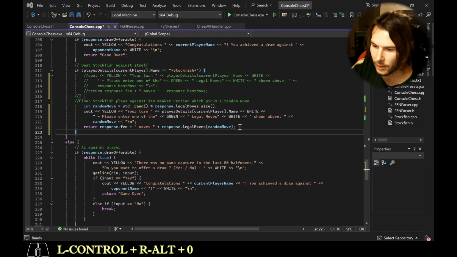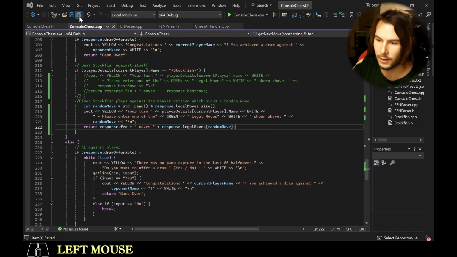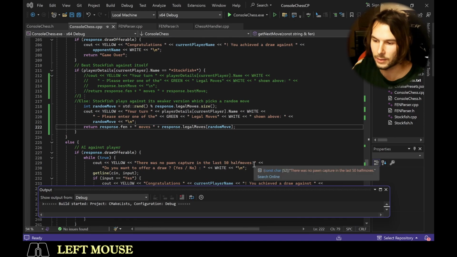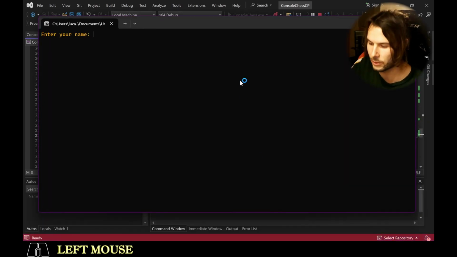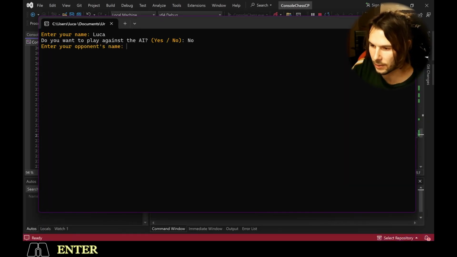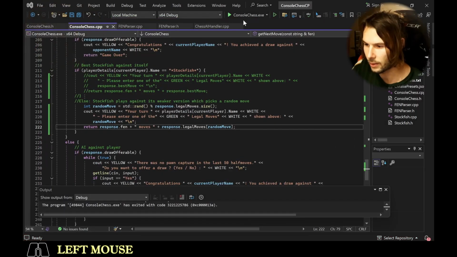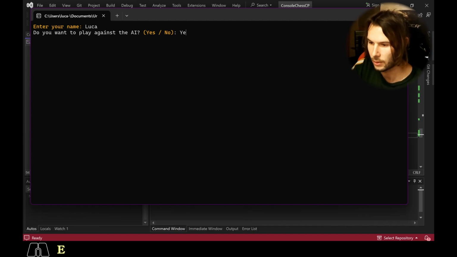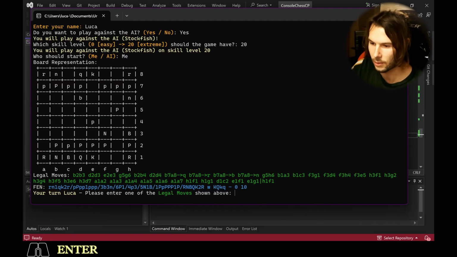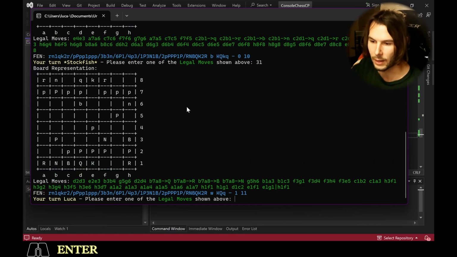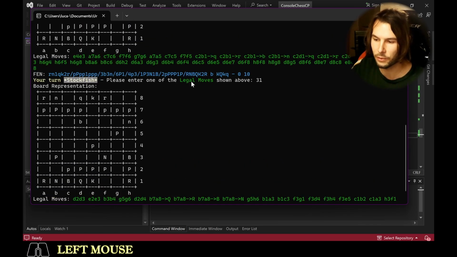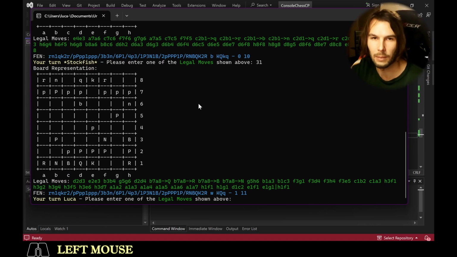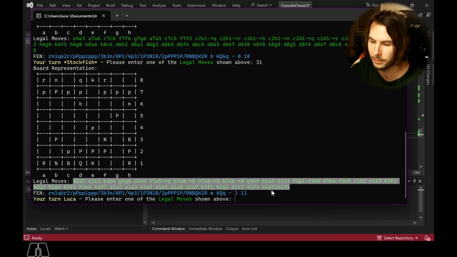And now when we enter that into there, we are playing against the Stockfish that doesn't use its best move, but its random move. Sorry, that's wrong. I have to put in yes, I want to play against the AI. So in this case, Luca, yes, 20, me. And now we start, and I just put something like B2, B3. You will still see that its name is Stockfish, but it's not using the best move against you anymore, but a random move from all of those possible down here.